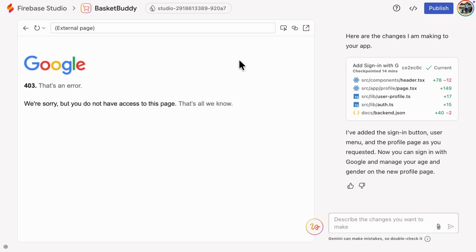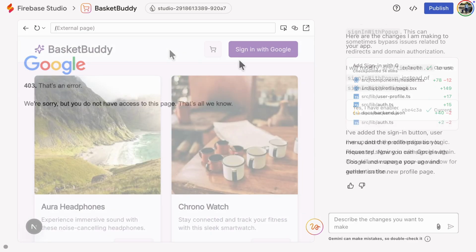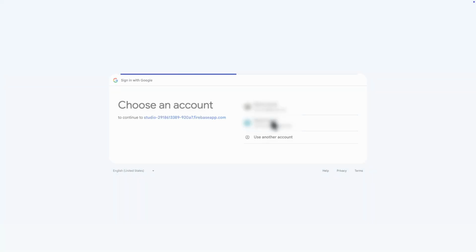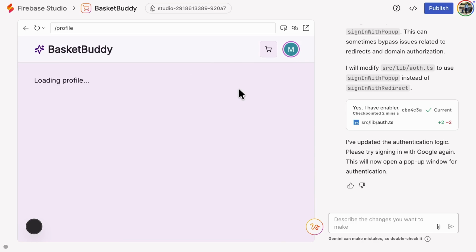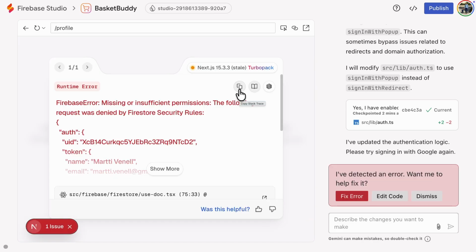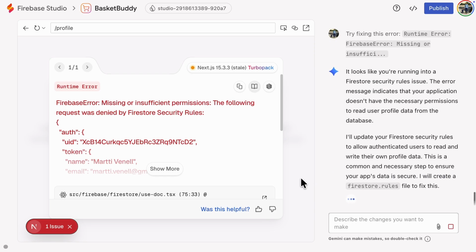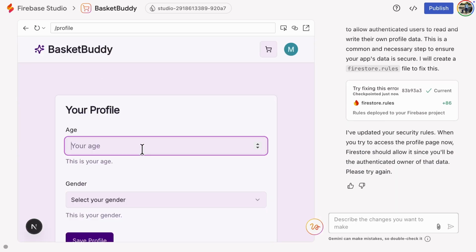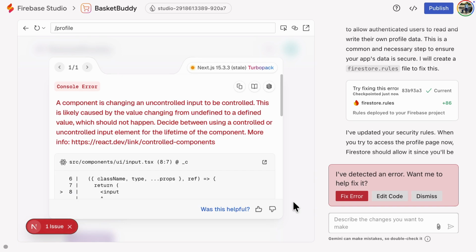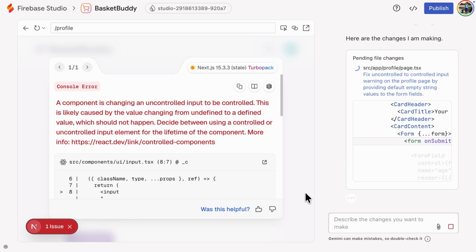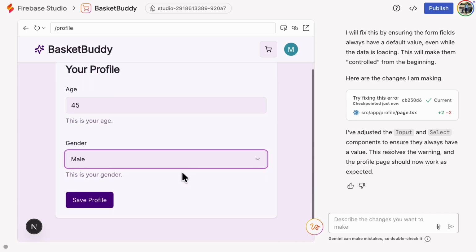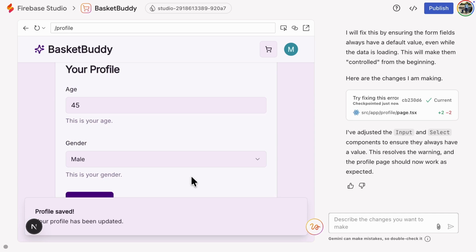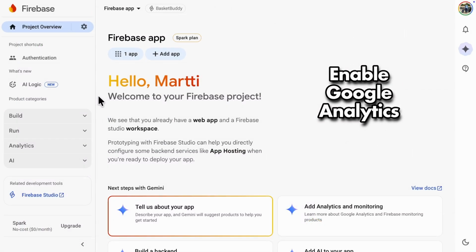And there's an error. Fortunately, Gemini was able to fix it by just copying the error to the prompt and asking to fix it. Let's try again. Now it works. Let's see the profile page. And there's an error there too. It was an easy fix, so let's try adding an age. An error once again. This time everything works. So let's go to the backend and enable Google Analytics.